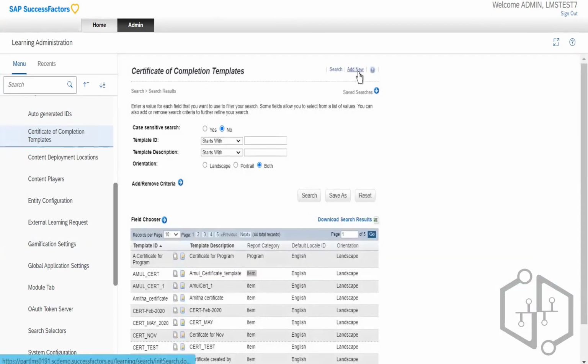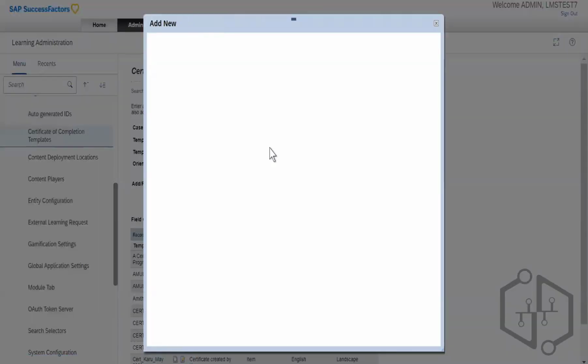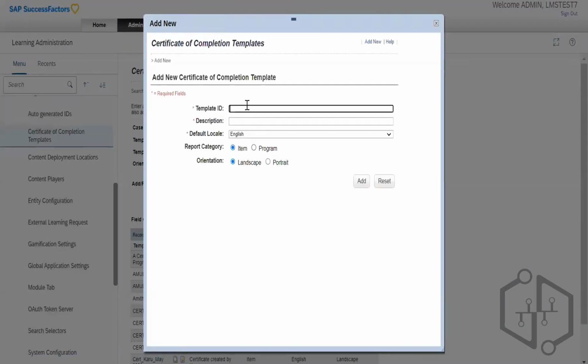So I do that. I don't want to change it. I go here. What if I want to create my new one? You click on add new, simple. You give it.